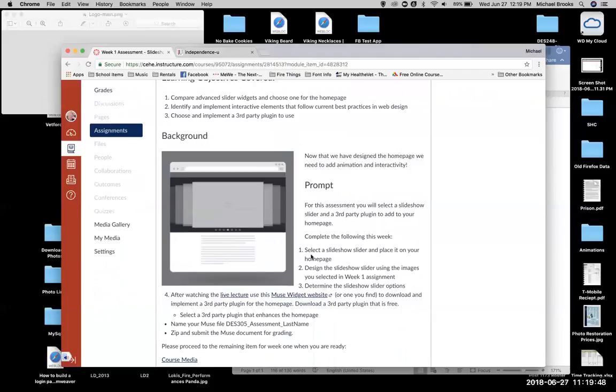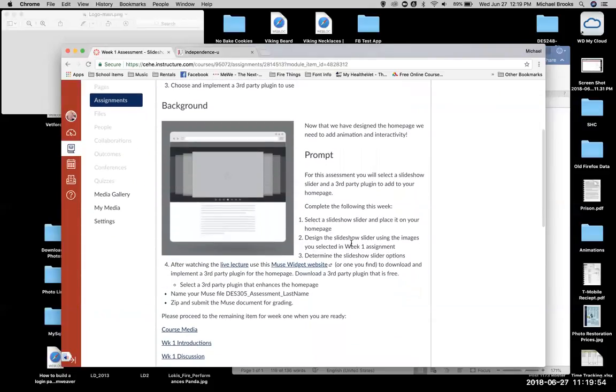Complete the following this week. Select a slideshow slider and place it on your home page. Design the slideshow slider using the images you selected in week 1 assignment. Determine the slideshow slider options. After watching the live lecture, use this Muse widget website or one you find to download and implement a third-party plugin for the homepage. Download a third-party plugin that is free. Select a third-party plugin that enhances the homepage. Name your new Muse file this. Zip and submit the Muse document for grading.